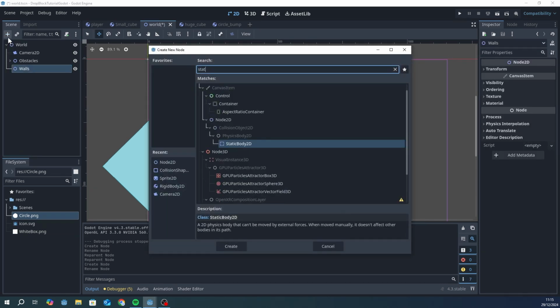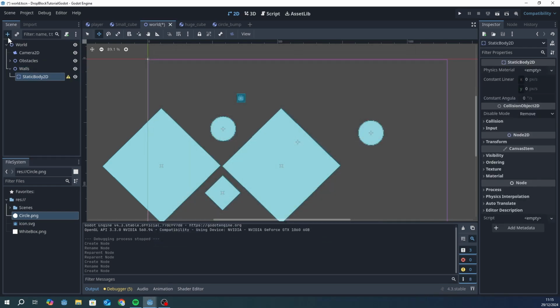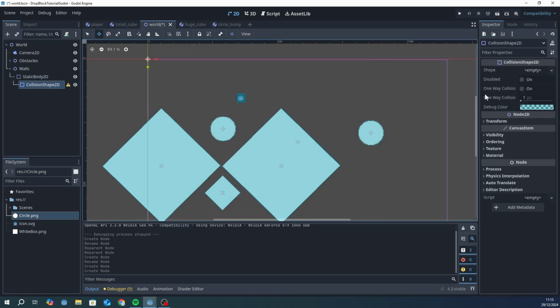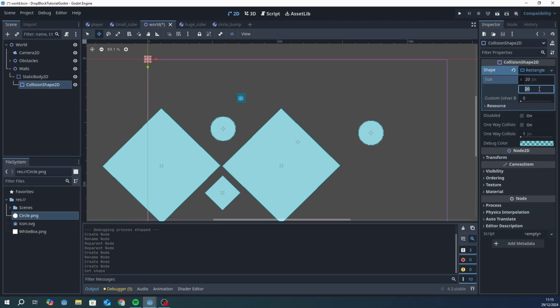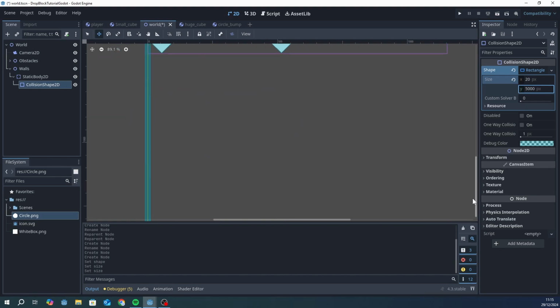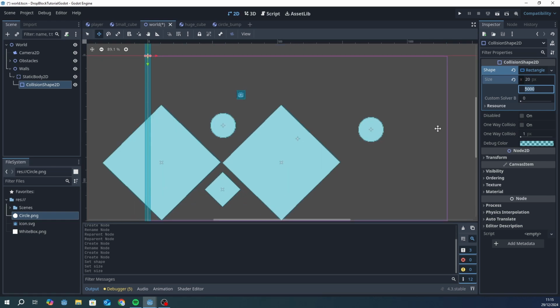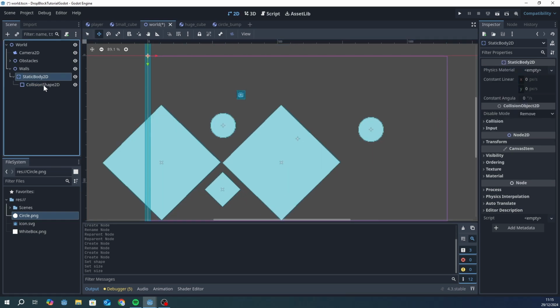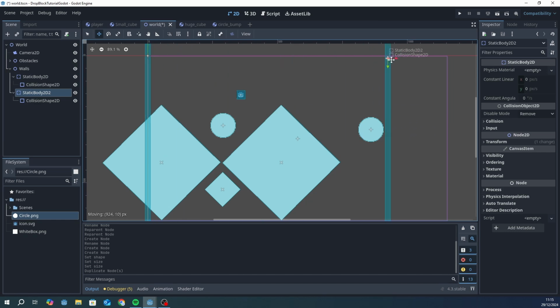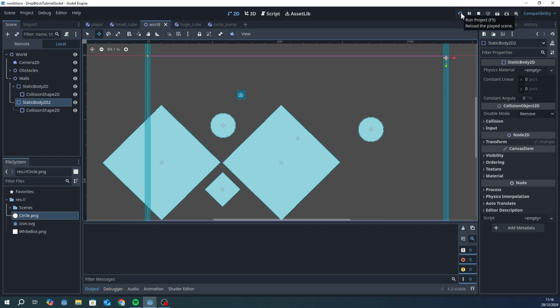this has a static body 2D with a collision shape. I'm just gonna go with collision shape that is rectangular, and then put the Y like 1,000 or 5,000. So this is gonna be the wall on the left side. I'm gonna put another one and duplicate this, and then I'm gonna put this on the right side, like so. Play this.